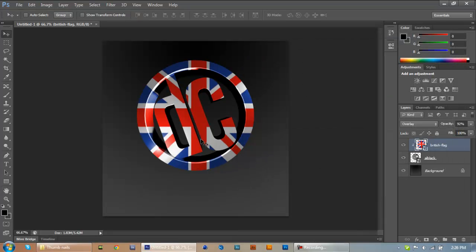You get a little bit of the reflection, you get a little bit of the shadowing, but you also get a lot of the flag. And I think that's nice, and that's a pretty simple tutorial, so I hope this was helpful.